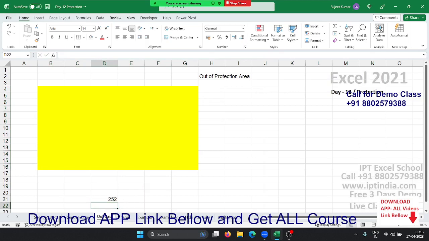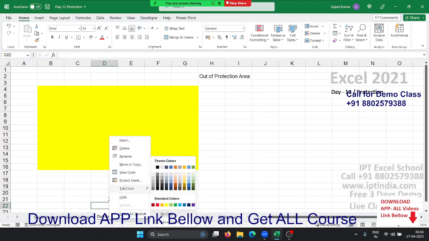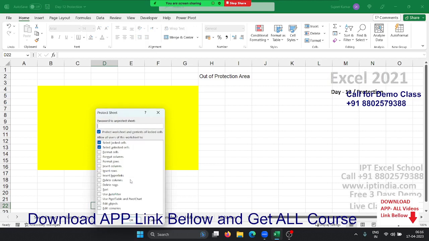So you need to protect your sheet. When you protect your sheet, then your lock and unlock settings will be applicable. Give the password, confirm the password, and OK.